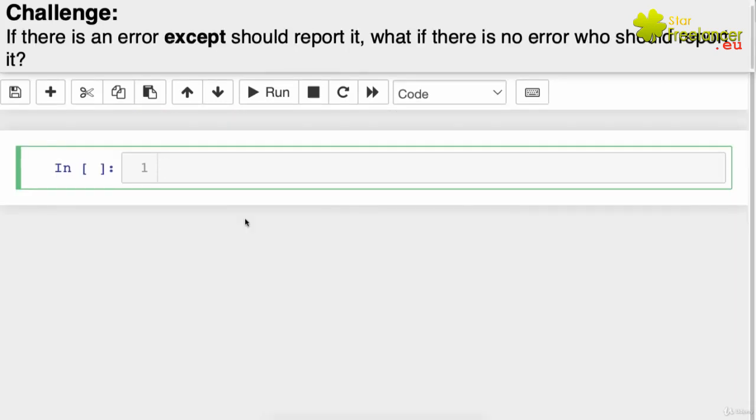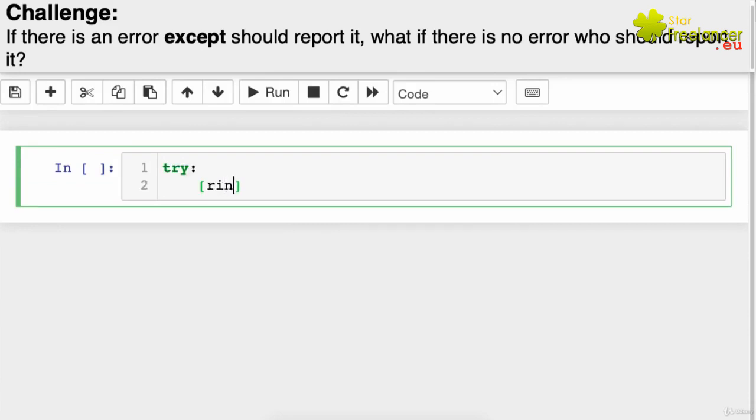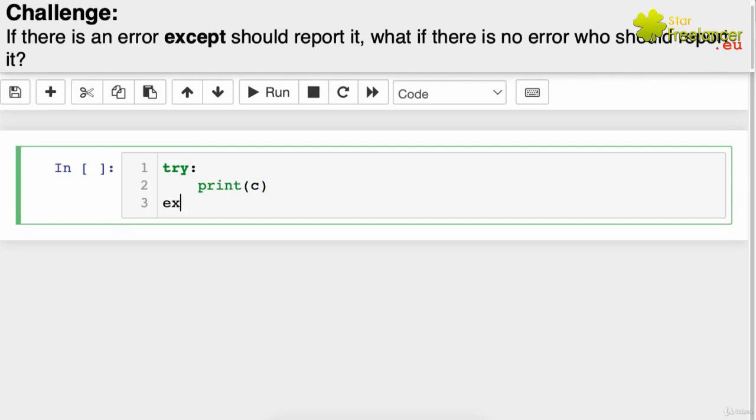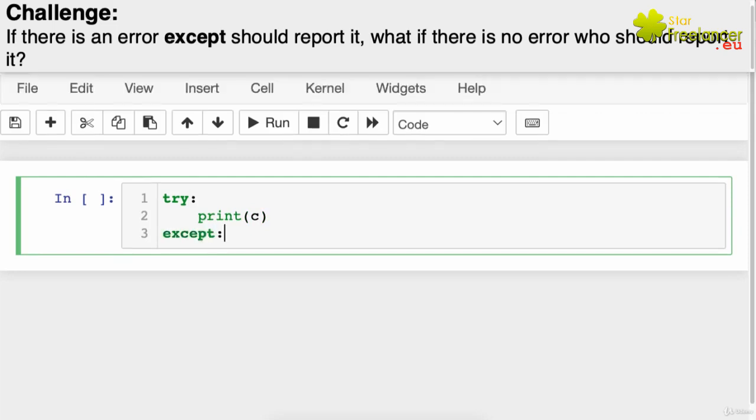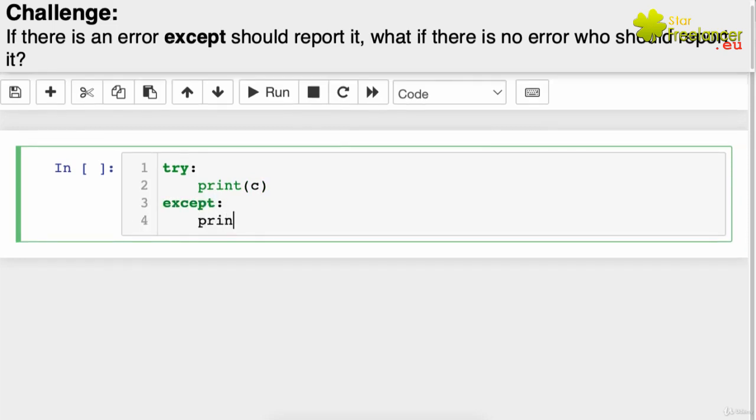if there is an error, except should report it. What if there is no error? Who should report it? What I'm saying is, if I say try, I say print C, which is not defined, I say except should report something like this for me in the form of print something like there is a problem. Okay, this is okay.